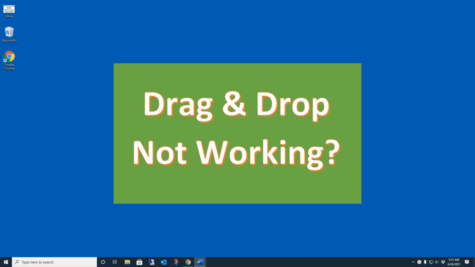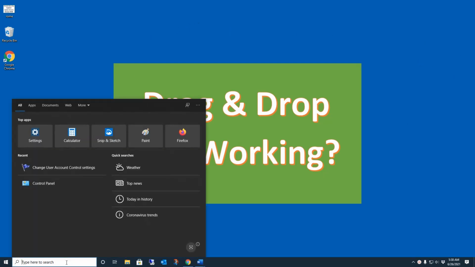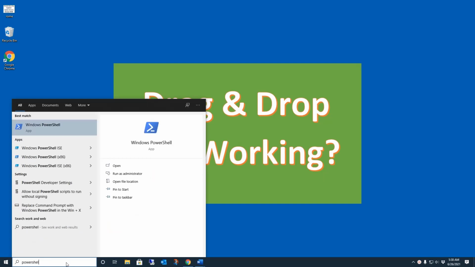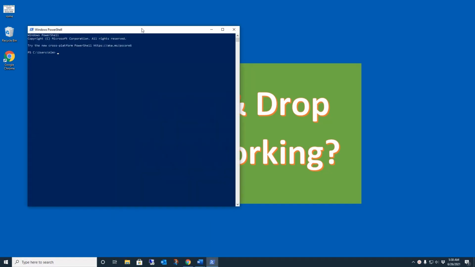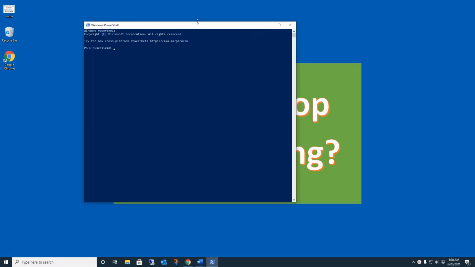Okay, so we're going to open up PowerShell and run a different command. PowerShell looks similar to the command prompt, but it's a little bit different. So you go down here and type in PowerShell, and once again we're going to choose the top one, which is the app. Instead of being black, this one's blue, which is fine.